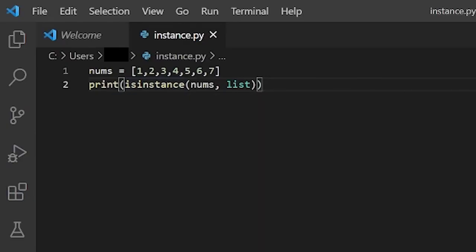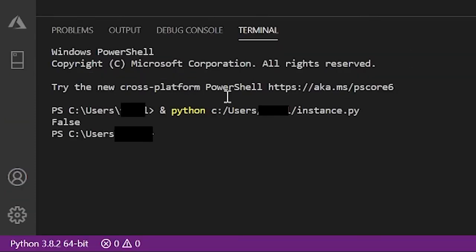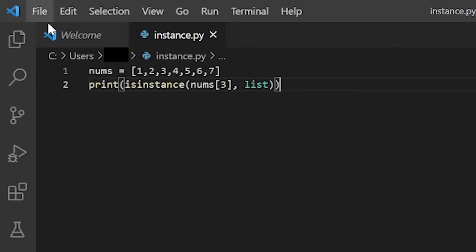So you might be wondering why this isn't false, because these are numbers. Well, the thing is, we're comparing the entire list with the list class. If we want to use isinstance on the items inside our list, we can just use indexing. So let's say I'll just put in a random index like 3, and now let's try running this, and we get false because the numbers inside this are not lists.